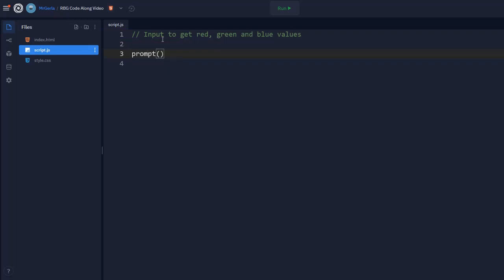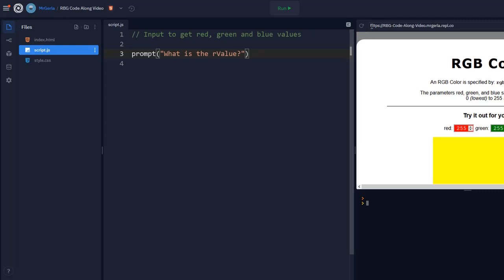So we could say R value. What is the R value? What's going on here? Oh, it's deleting them both at the same time. Why are you doing that to me? There we go. And that's it. So that we can run that prompt right now. It should run on our screen. Prompt. What is our user value? Need a semicolon there.